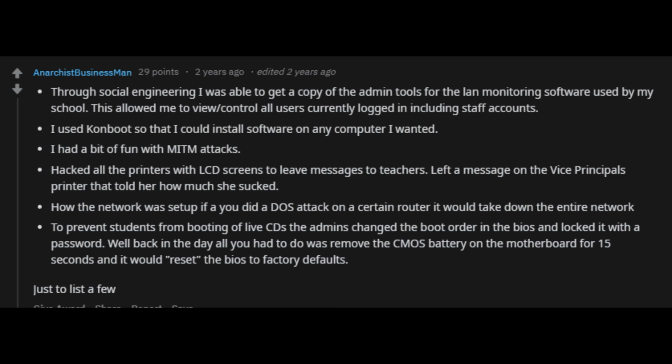How the network was set up: if you did a DoS attack on a certain router it would take down the entire network. To prevent students from booting off live CDs the admins changed the boot order in the BIOS and locked it with a password. Well, back in the day all you had to do was remove the CMOS battery on the motherboard for 15 seconds and it would reset the BIOS to factory defaults. Just to list a few.